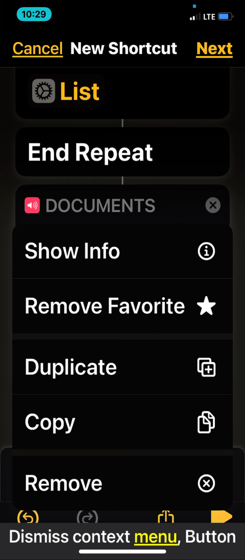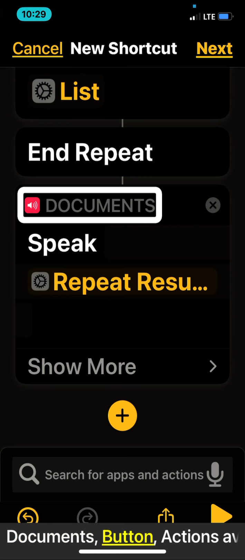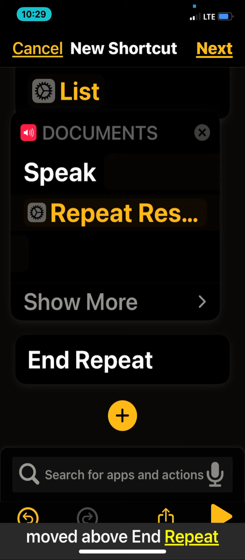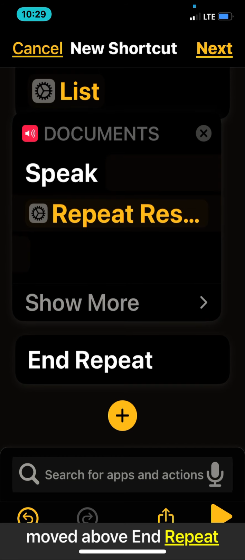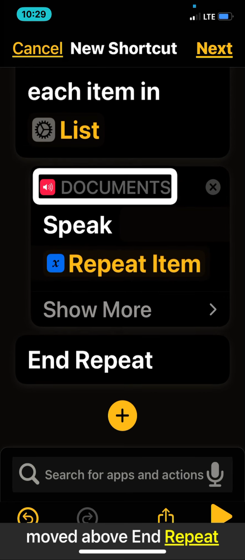Dismiss context menu, button. Let's try that again. Drag, move above and repeat. Perfect. Move above and repeat. That's what we want. So we're going to lift our finger. Perfect. Now let's verify it.